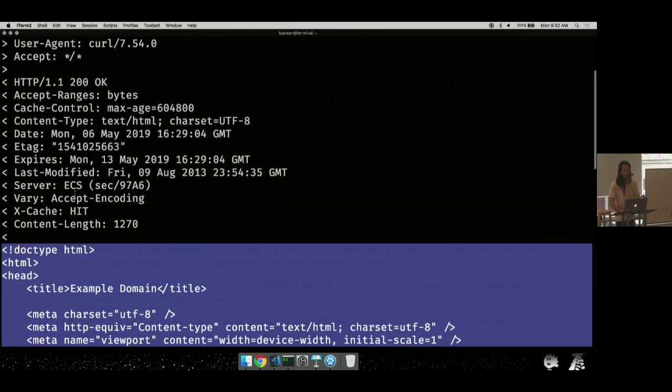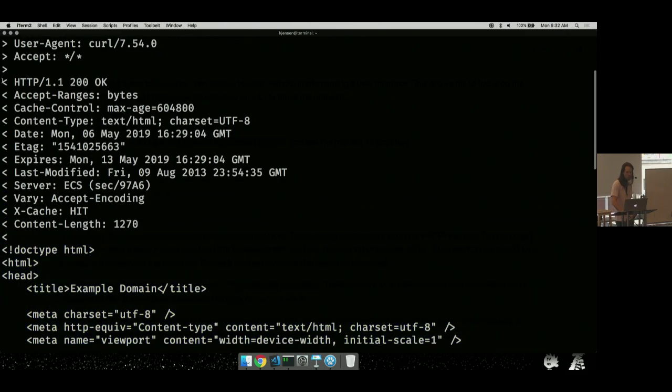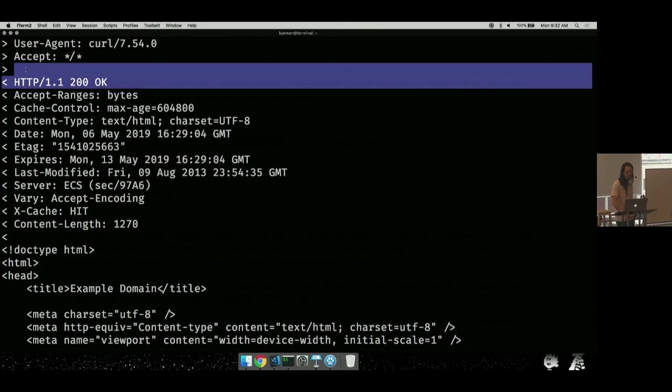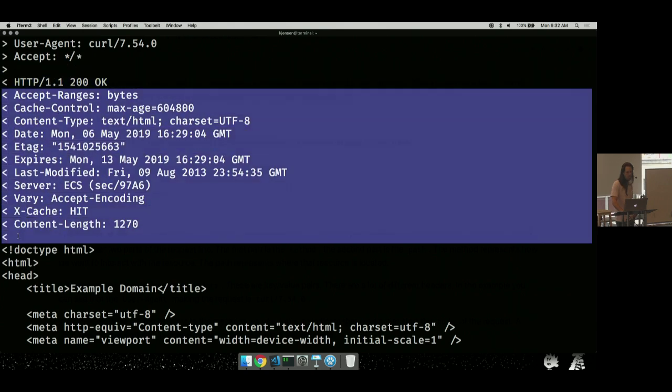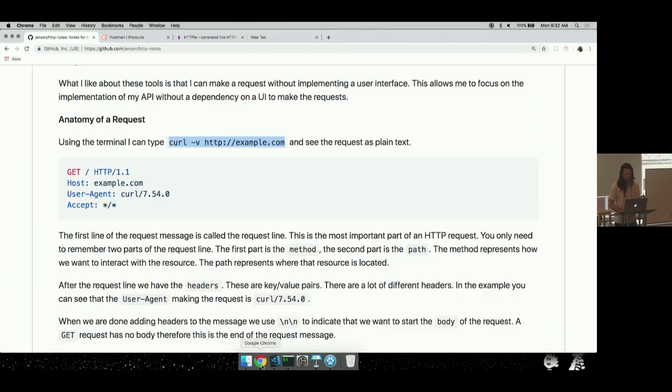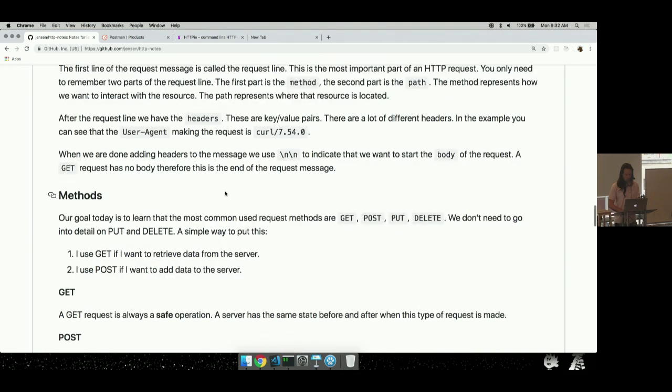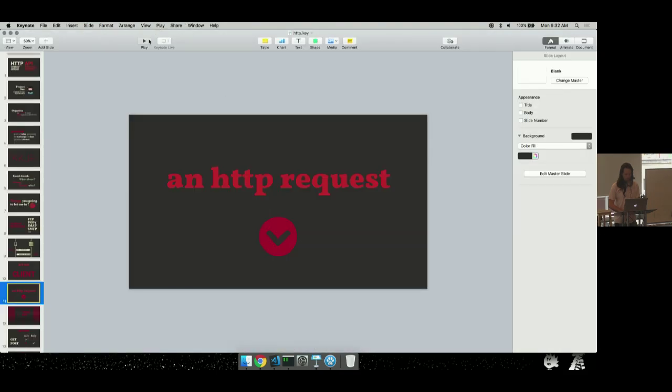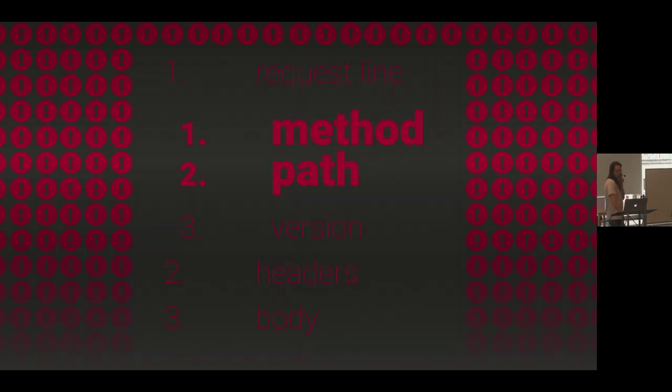And then the third thing, so we've got the status line, we've got the headers, and the third part is the body. So let's go over this quickly. Yeah, get the slides back up. So these are those three parts. Super important, the method and the path. This is what we have to remember, and everything else you just look it up when you need it.